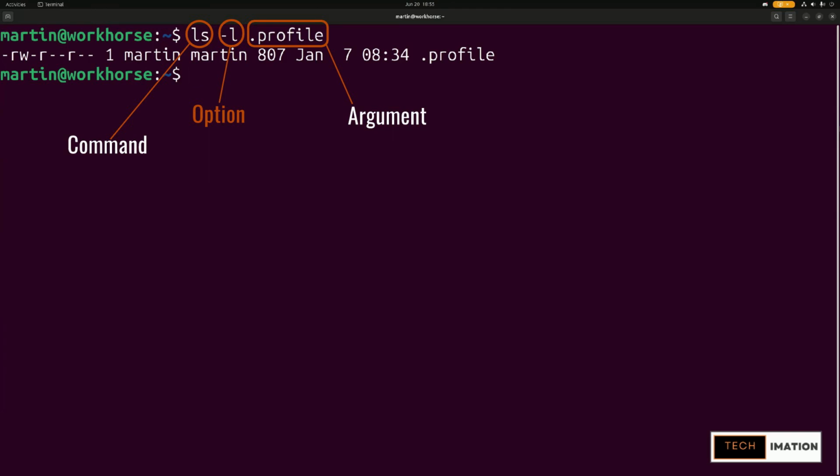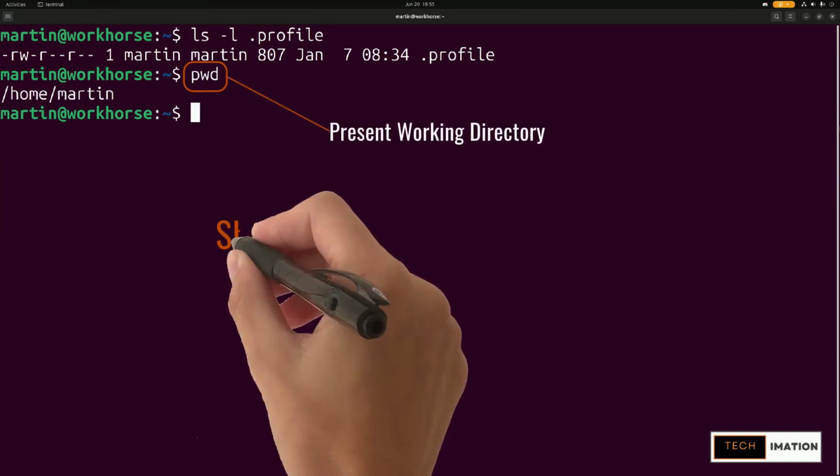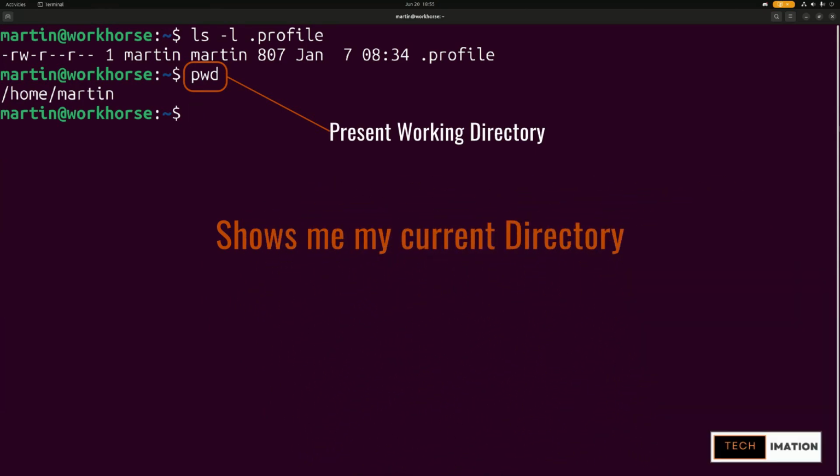Now let's move on to a command that shows me where I am right now, and that is the pwd command. pwd means print working directory or present working directory, depending on which book you read, and it shows me which directory I am currently in. /home/Martin is where I am in the Linux file system layout.